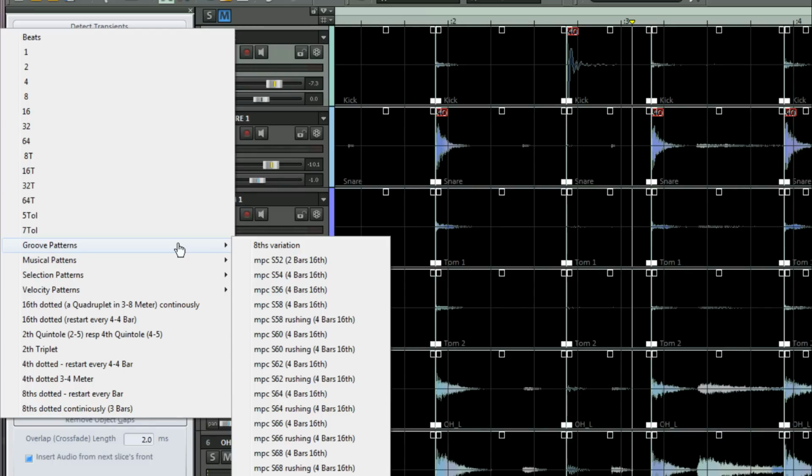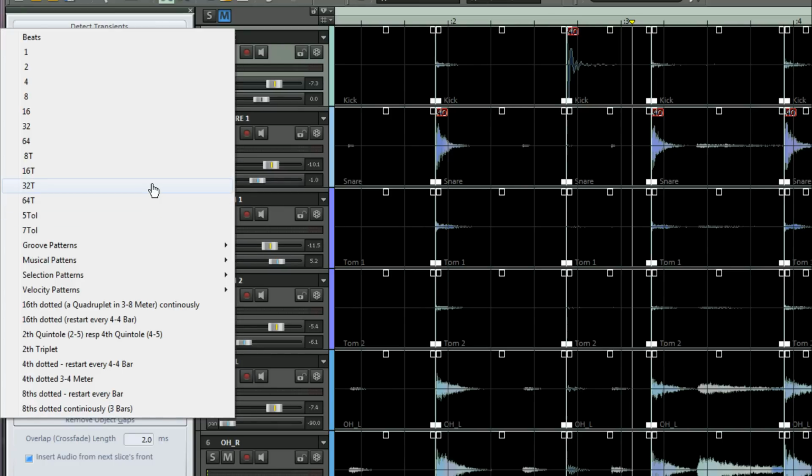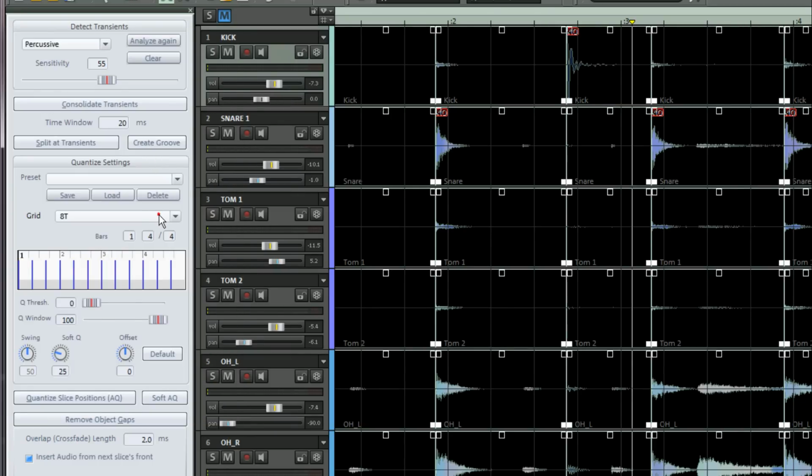Notice also that any changes made from this grid menu will be reflected in the window below, and the blue vertical lines will adapt to give you a visual representation of the loaded groove.